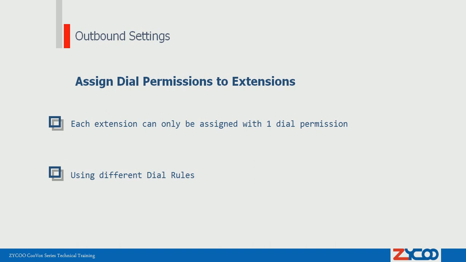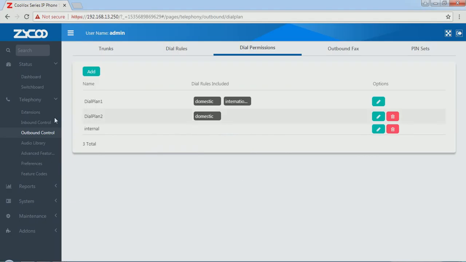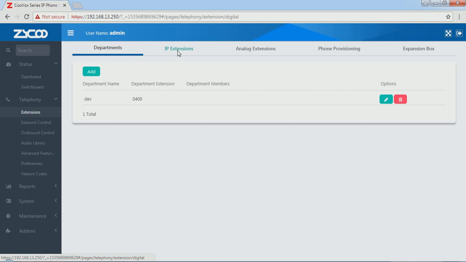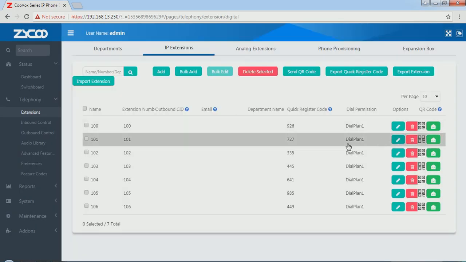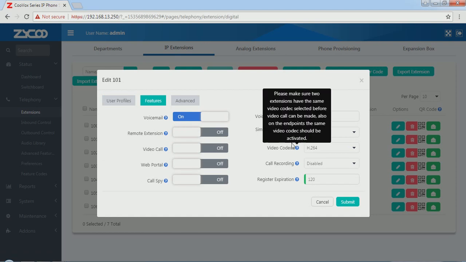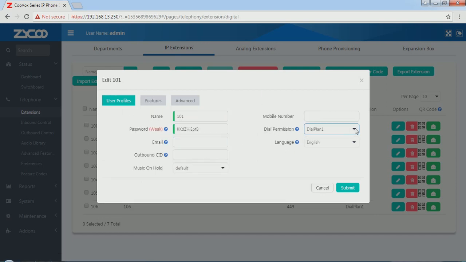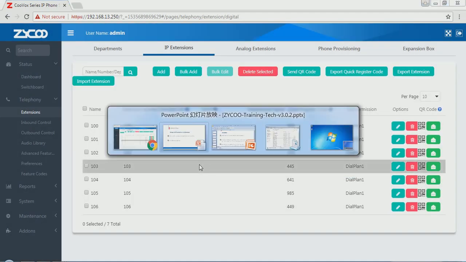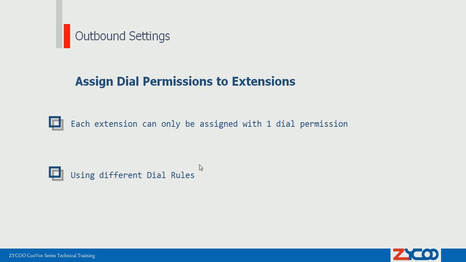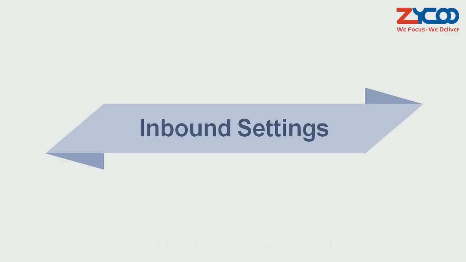After all permissions are created and configured, next you'll have to assign them to the extension numbers. Go to the extension page, and we can configure the dial permissions. We'll assign the dial permissions to the extensions from here. Okay, next. That's all for outbound settings.